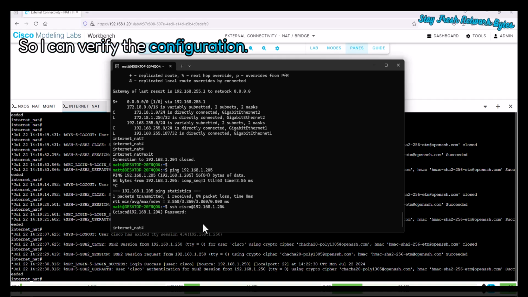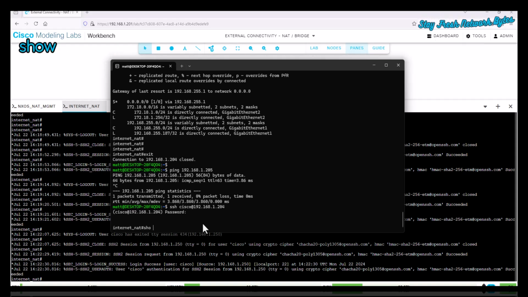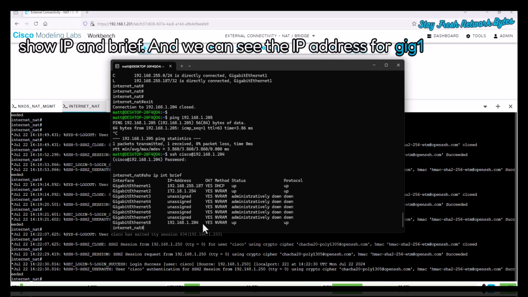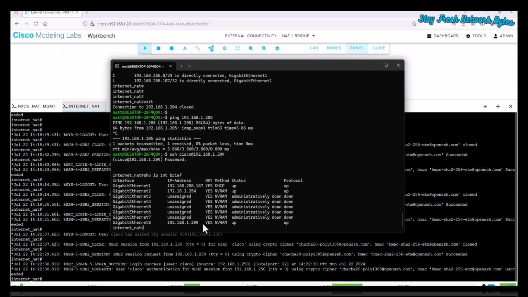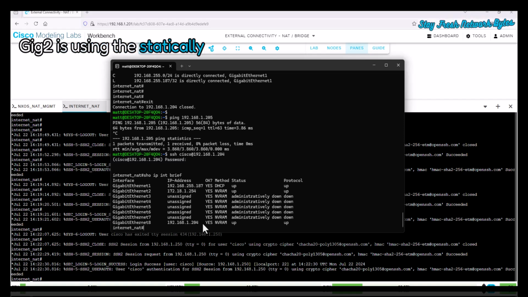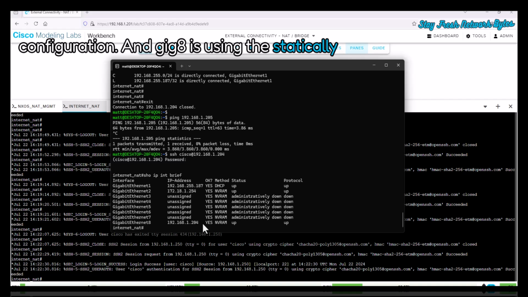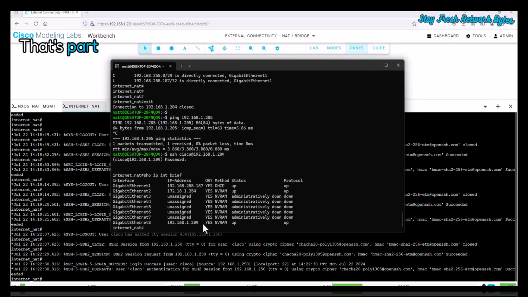So how can I verify the configuration? So real quick, we're gonna do a show ip int brief. And we can see the IP address for gig1 has been pulled through DHCP. Gig2 is using the statically assigned address that I put in the configuration. And gig8 is using the statically assigned address that's part of my home network and connecting to the bridge interface.